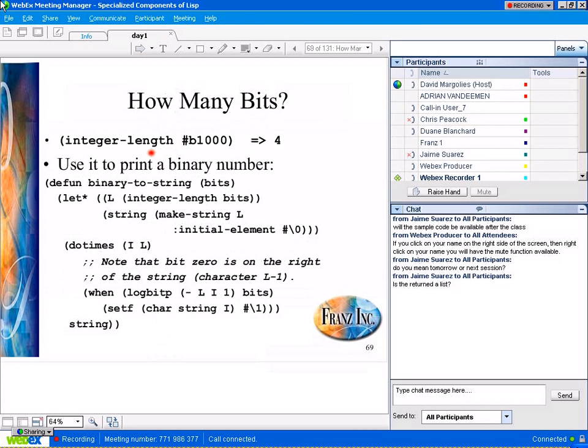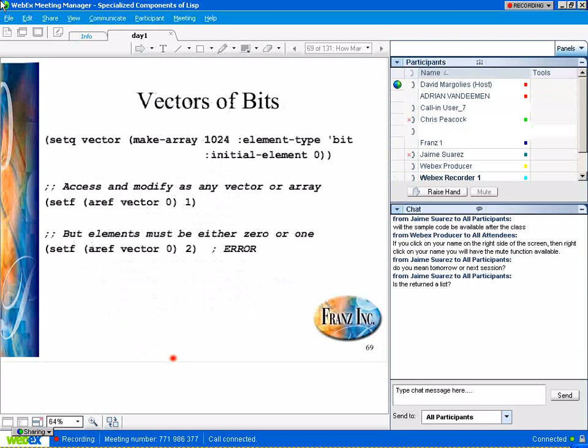Integer length is similar to log count. It's analogous in some ways. It's the number of bits required to represent a particular integer. And sometimes that's a useful piece of information. And here's an example using it.